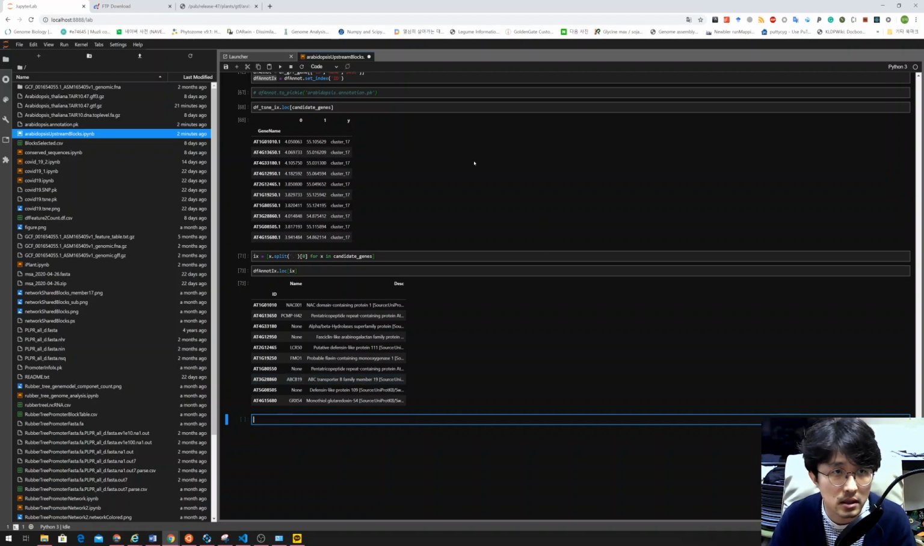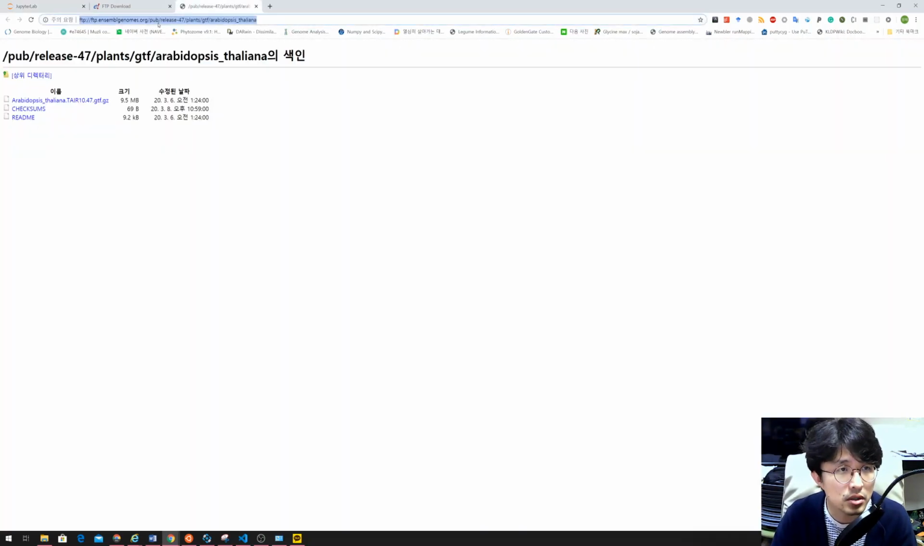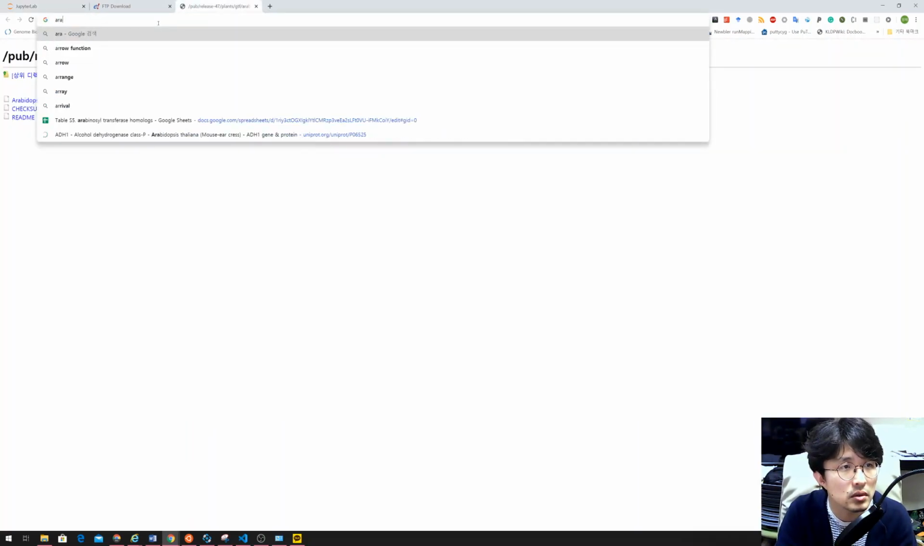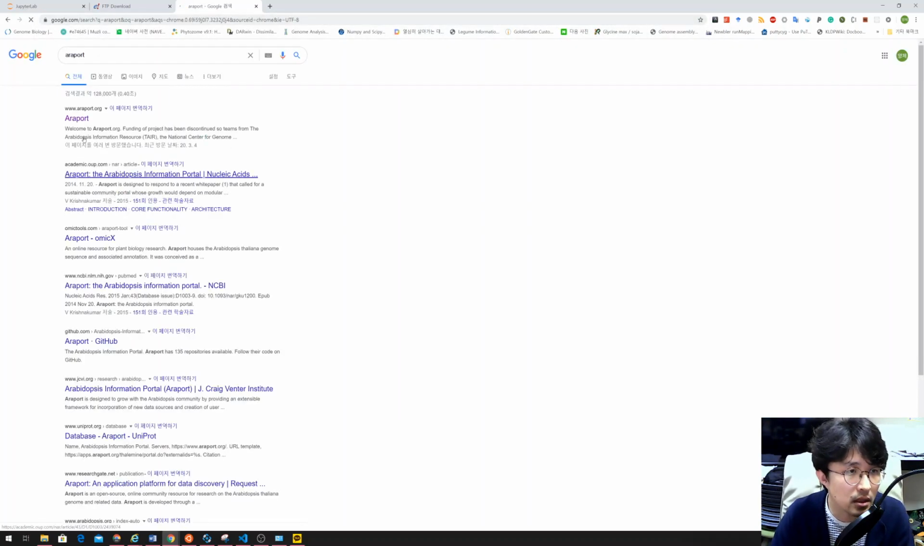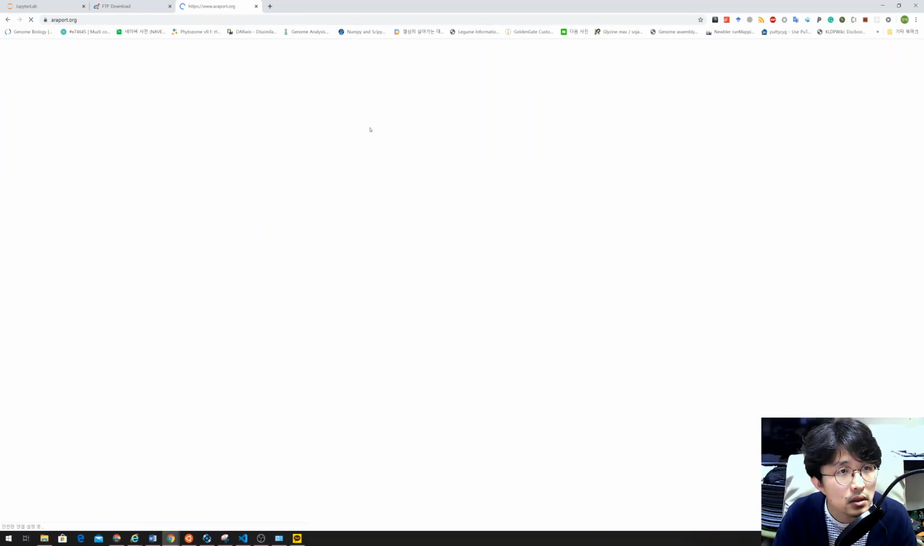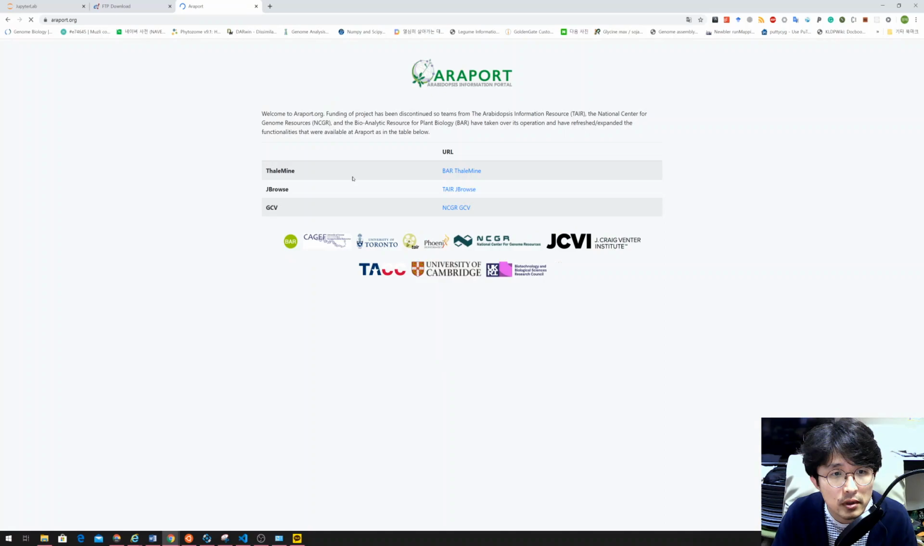And what is the next? I will search around output to retrieve the expression pattern. So the problem is output is closed because of the funding. Funding is that important for researchers. So the Arabidopsis Information Resource is the only one alive.